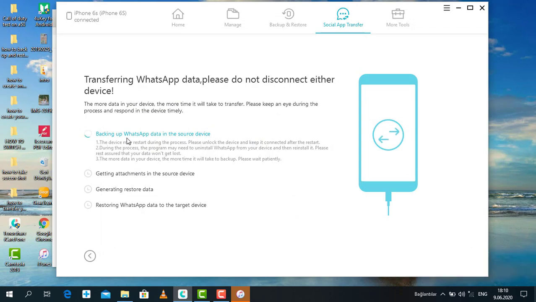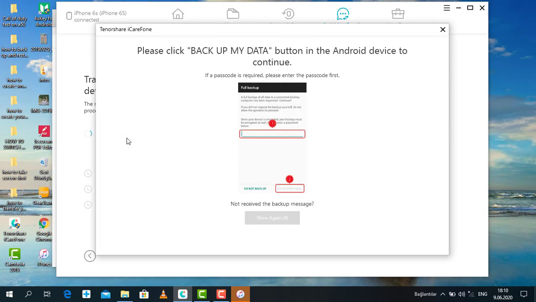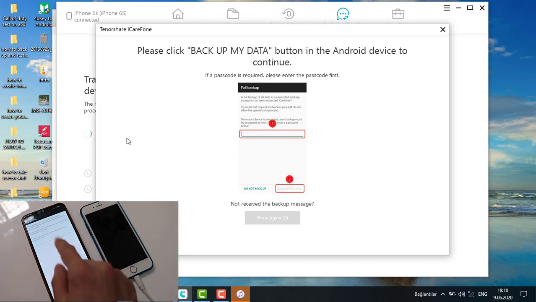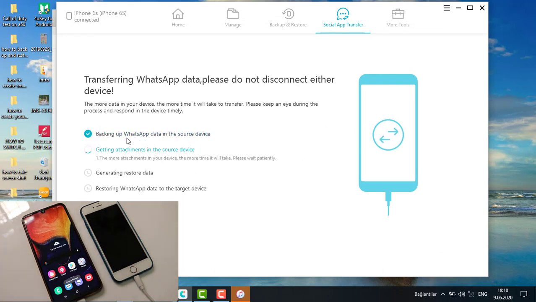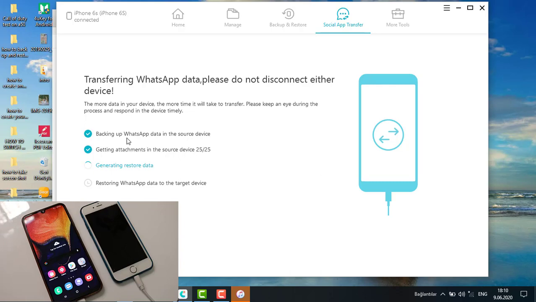After this, we will get a message about backup. We just have to back up our WhatsApp data. And here we go, this is the message here on my Android device. I'm going to click on OK, I mean backup. Then it will continue to restoring, I mean backing up and restoring the WhatsApp data to iPhone.